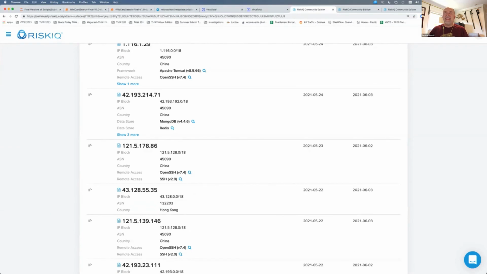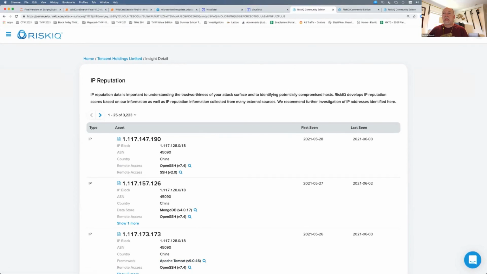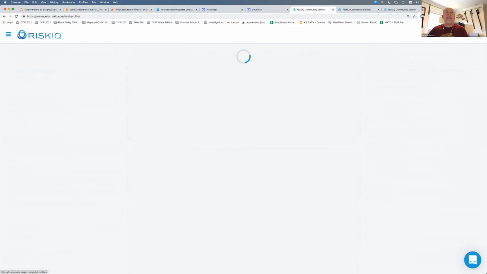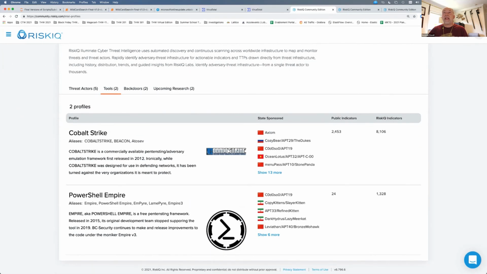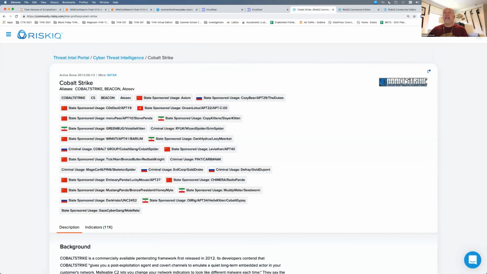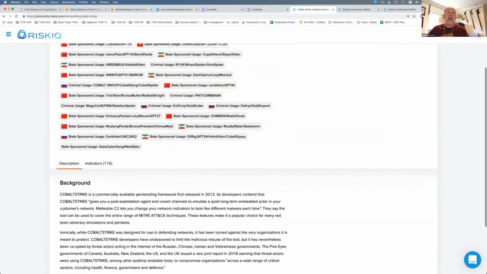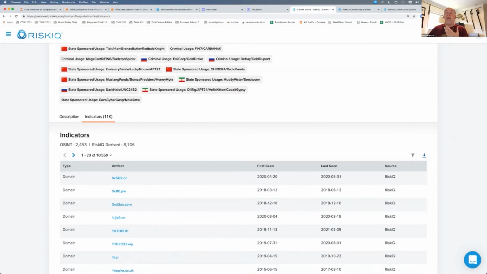So these are like nation state type of things that you might see. And then looking at inside of here, we can also look at the tooling and say, hey, I want to look at Cobalt Strike and see which threat groups are using those and the indicators that are out there. Now, when we look at these indicators, there have been 2,400 published indicators about Cobalt Strike, but RiskIQ has 8,000 more.